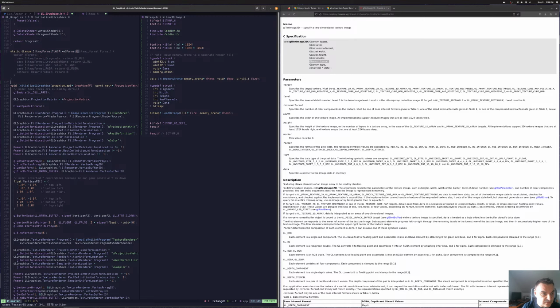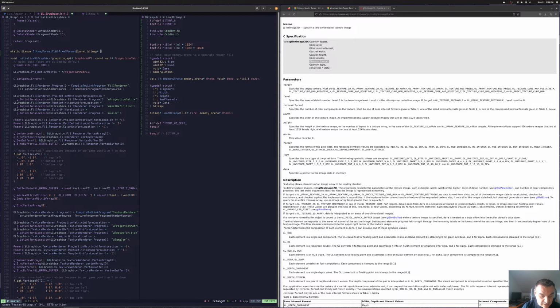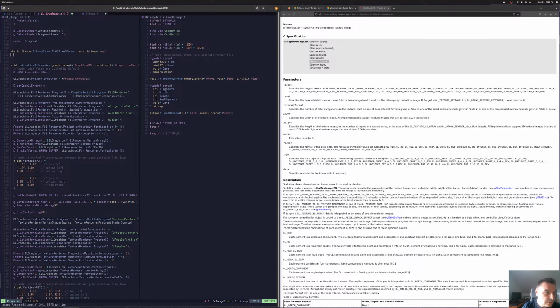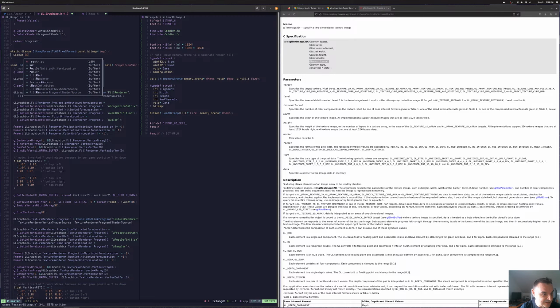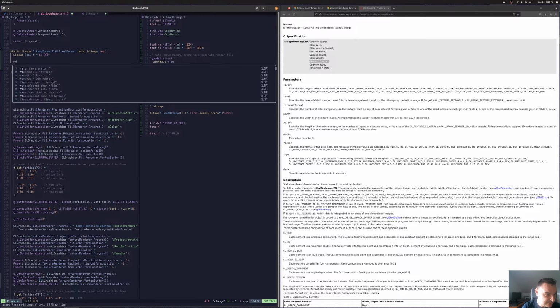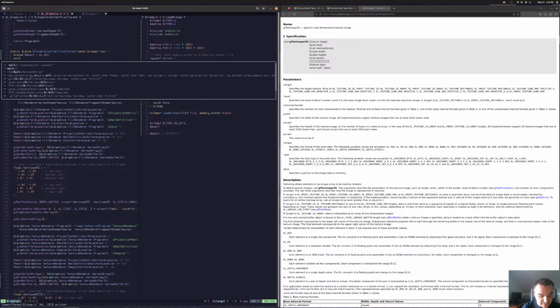bitmap format to GL pixel format, and we want to pass in const bitmap BMP, and let's see bitmap format grayscale. No. GLenum result. I accept that result is GL red. Let's immediately return result so we don't forget later. And then we watch the number of channels, right?